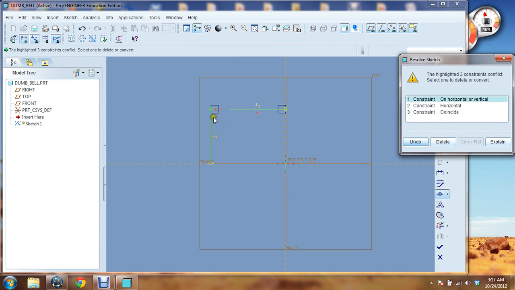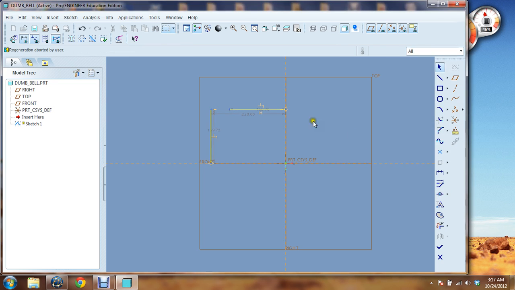So, because right now I think Pro Engineering thinks we're trying to constrain this vertical reference line. I'm just going to click undo.